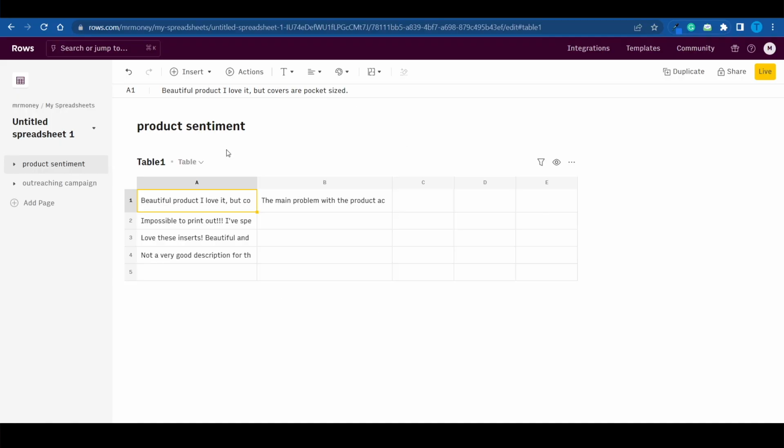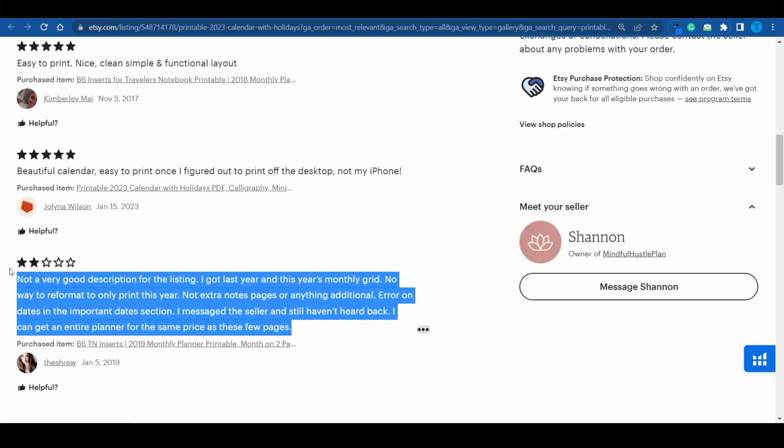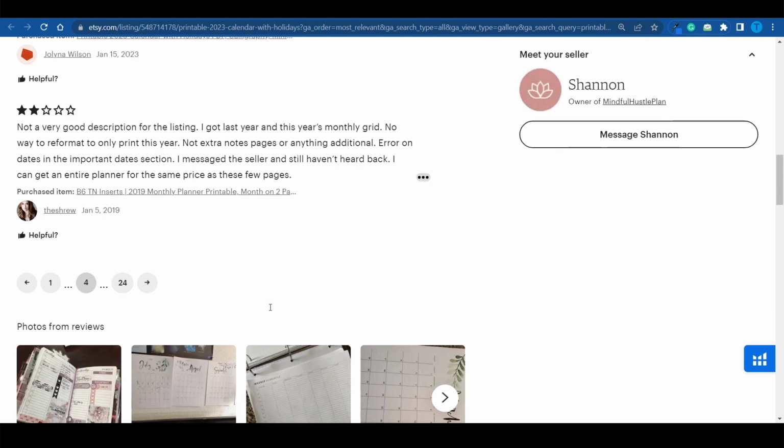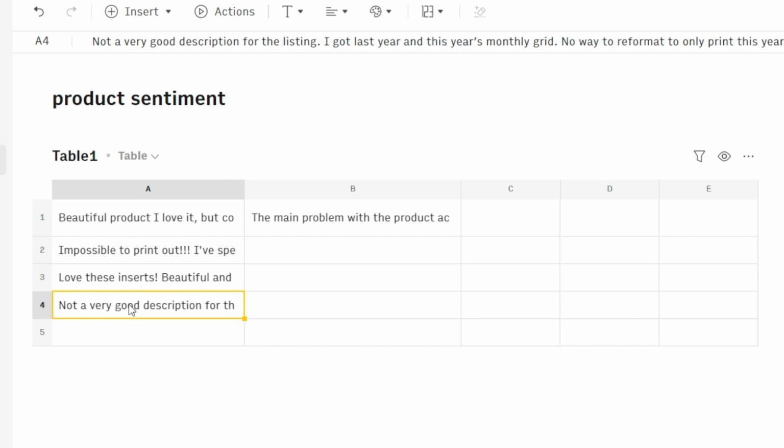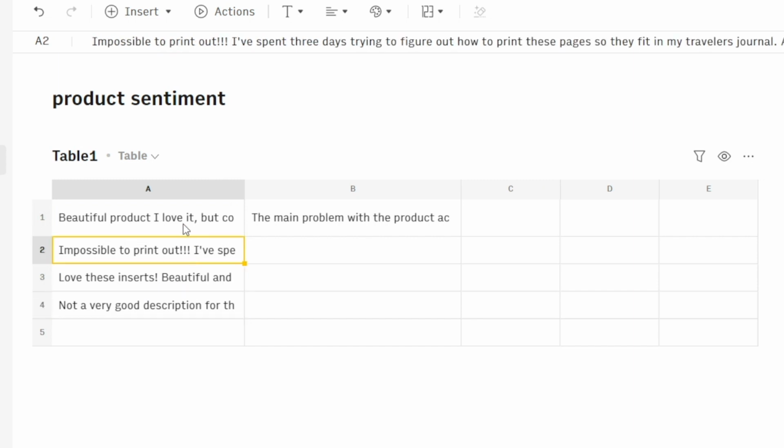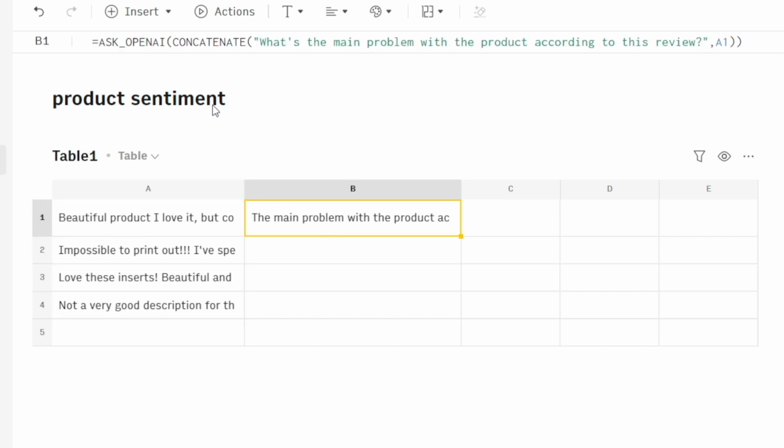So here's the first way you can make use of rose.com in order to make money. Here's what I've done. I have simply copied some of the negative reviews I saw for this product, but instead of reading them and taking notes about the problems these guys are complaining about, all I did was just upload them onto rose.com. As you can see right here, each and every single one of these cells is an individual complaint. And here's the next thing I've done. I simply asked OpenAI, what's the main problem with the product according to this review?